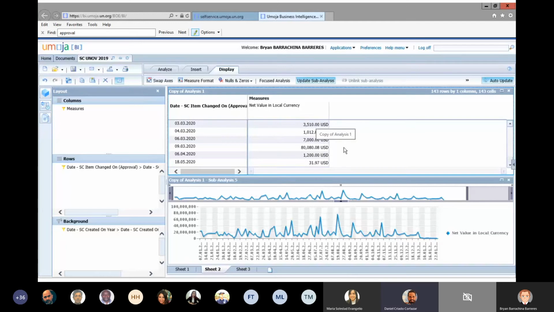Okay, so what we did is to break down this analysis instead of having one line chart with two lines, one for count and another for net value local currency. We just split it into two different sheets, as you could see. And it's easy, as you can copy and paste the whole analysis and do the same thing in the second sheet.